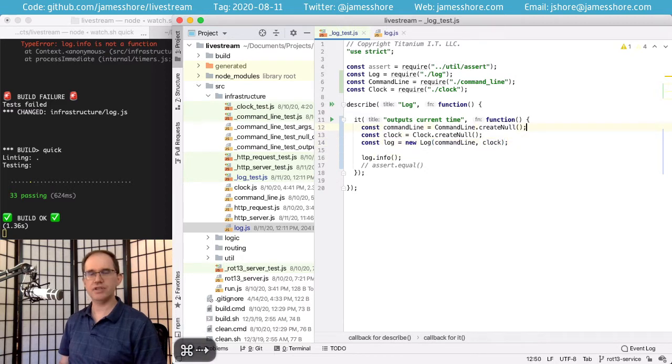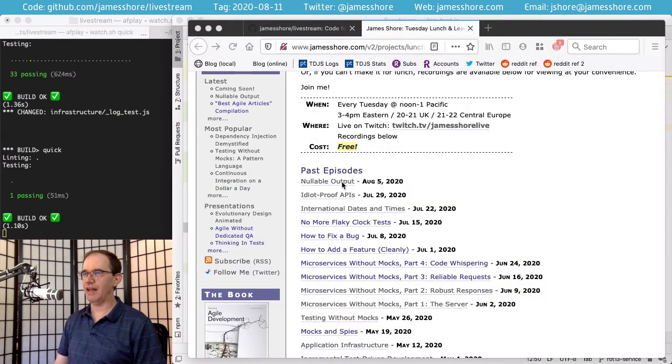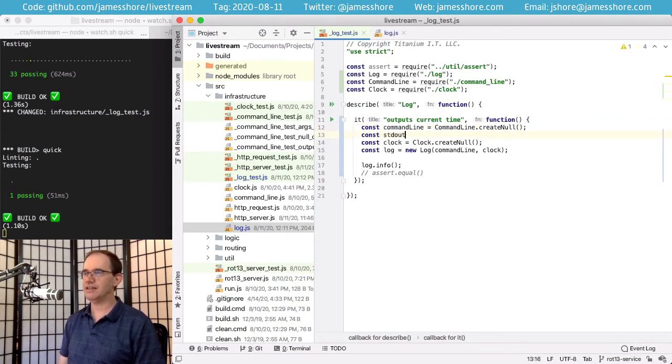And we can even use the stuff we built last week. And again, that's jamesshore.com/s/LNL. Look for the, what is it called? It's the nullable output episode that you're looking for. We can even use that to see what goes out to standard out. So we'll just track standard out like that. And once we've done that, we can assert that on standard out, we got what we're looking for.